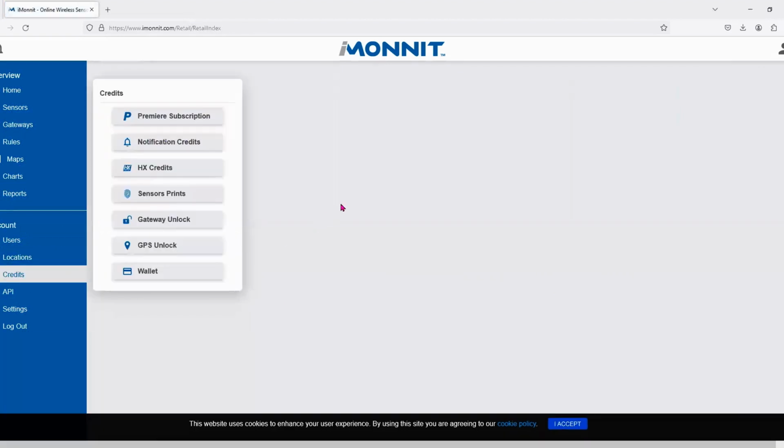Next is going to be credits. If you have multiple things outside of the Premier that you would like to purchase, you can do that directly through a sales rep, or you can do it through the iMonnit portal. This could include renewing your software subscription, adding notification credits, adding HX credits, sensor prints, unlocking a gateway to point it away from iMonnit for use with their other products and services, a GPS unlock for IoT LTE gateways, and of course, the wallet that holds the payment information for the payment of those services.